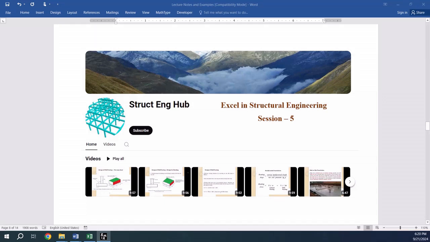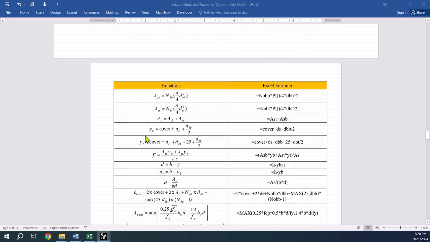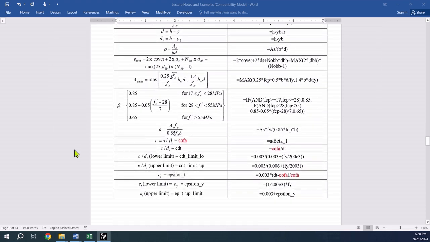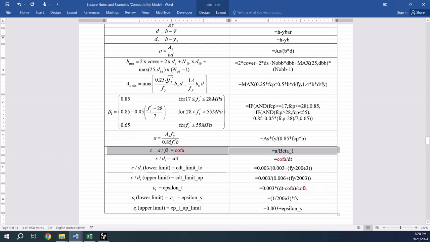Hello everyone, and welcome to the fifth session of this lecture series entitled EXO in Structural Engineering. In the previous session, we defined our output parameters down to the parameter C, which we named as C of A in EXO, as the letter C on its own is reserved for column. And today we will continue defining the rest of our output parameters.